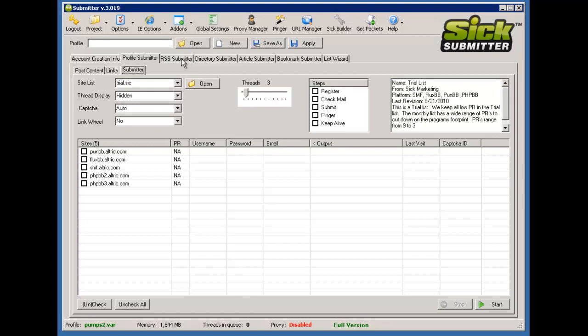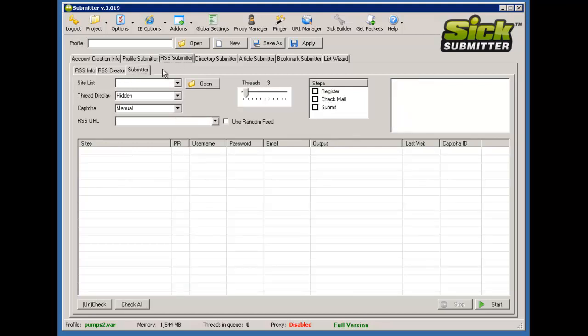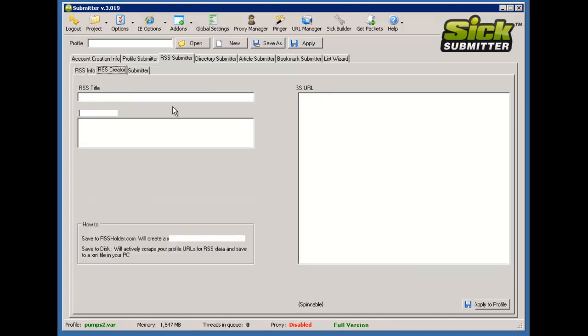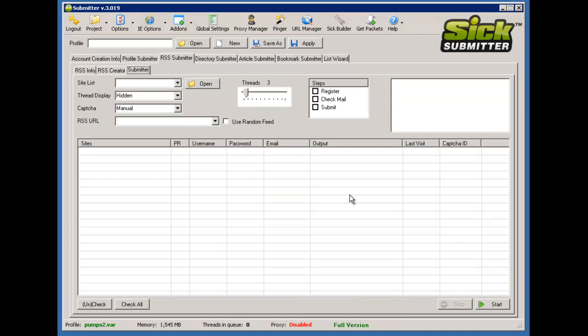And the next tab is the RSS submitter, which is very similar. Again, you fill in your information. You would create an RSS feed simply by putting in the feed name, the description, and put your URLs in. You would then click and that will create an RSS feed for you to submit. Then you click on the submitter and you can submit it from there.